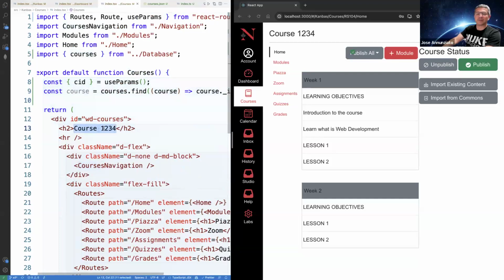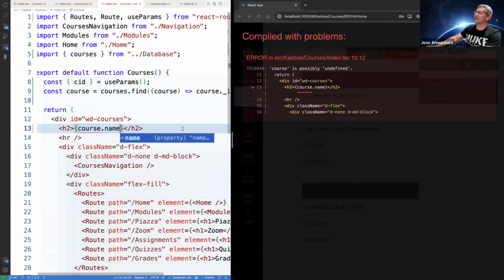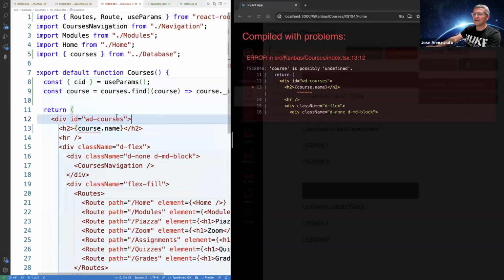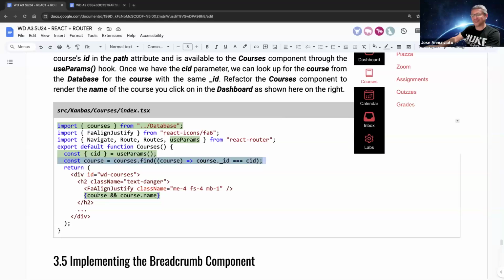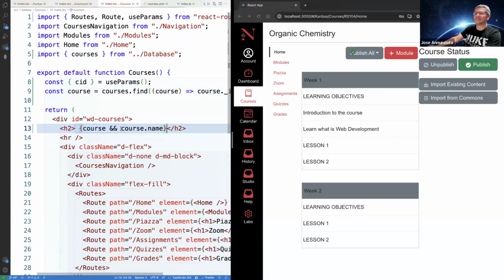So now we can just display here the name of the course. We can say display course.name. We might need to make sure that it's defined. Yeah, we won't actually render it unless it's defined.